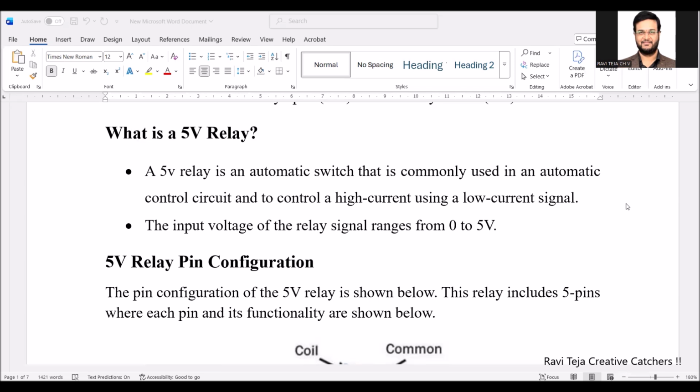But the signal coming from the controller will be only 5 volts, whereas the driving voltage required for that home appliance is like 230 volts or around 260 volts. Taking the signal from the microcontroller as well as driving the huge current or voltage, such that the appliance or the motor runs, is the purpose for which we are going for that particular relay. As I've already said, we are using a transistor mechanism to make it a switch. The input voltage of the relay signal ranges from 0 to 5 volts.